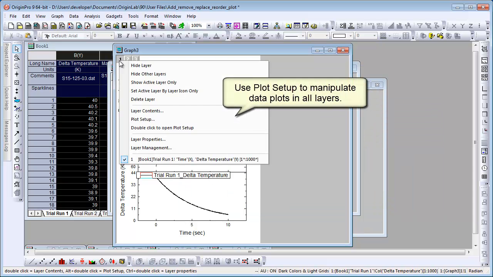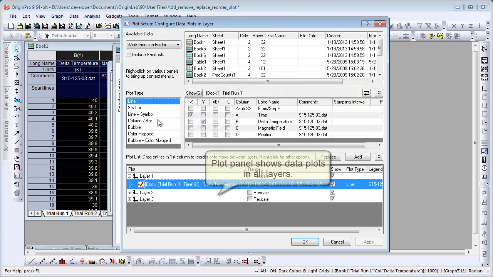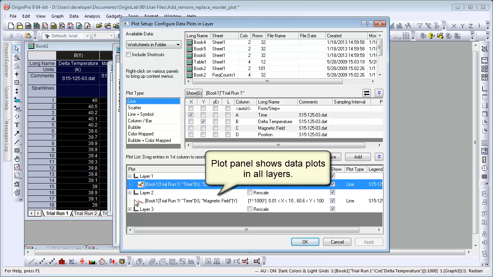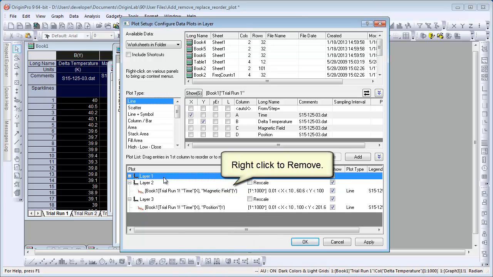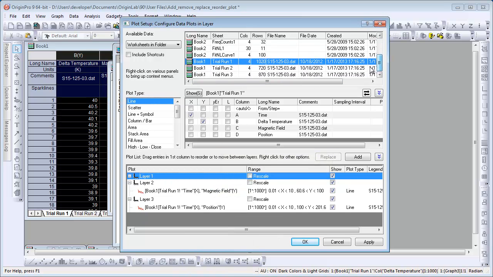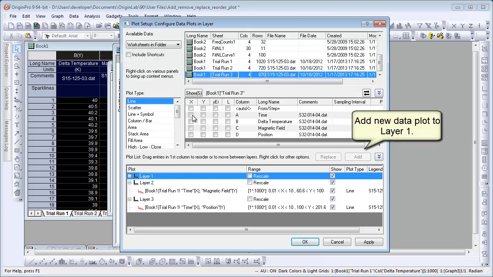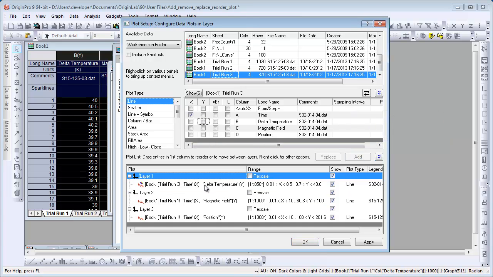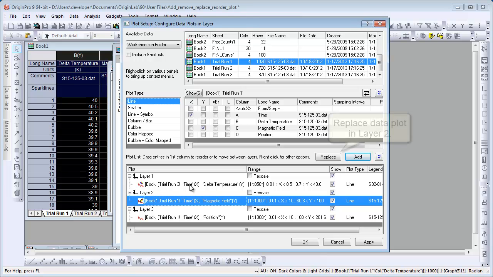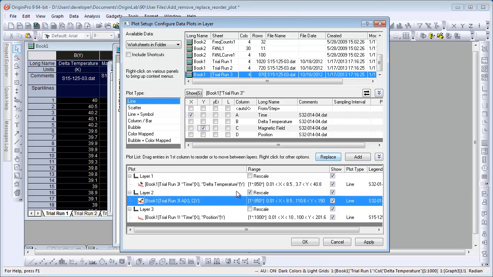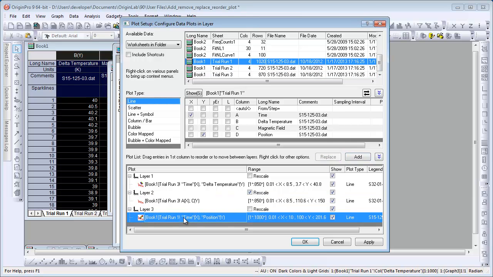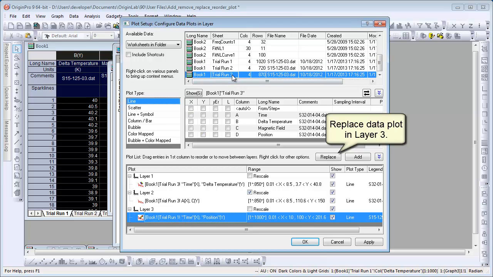Right-click on any layer icon and choose the Plot Setup context menu. The bottom panel lists all the layers and the data plots in each layer. You can right-click to remove a data plot. With layer 1 still selected, you can add delta temperature versus time from the trial run 3 worksheet into layer 1. You can always select a data plot and then replace it with other data. Here we are replacing the data plot from layer 2 with trial run 3's data. We can do the same for layer 3's data plot.